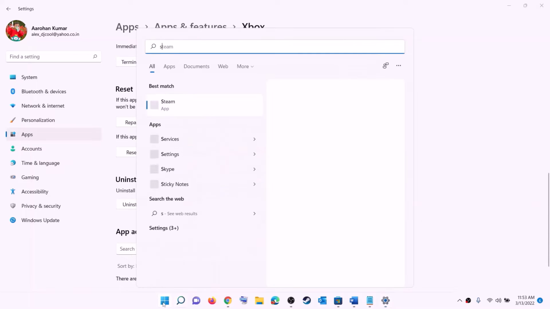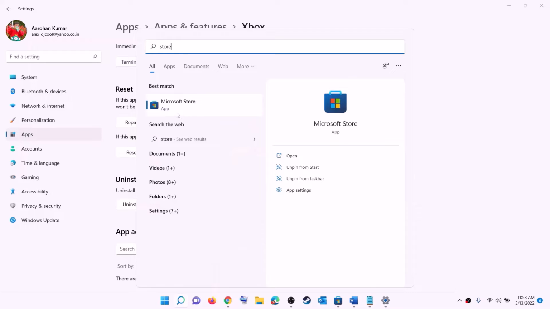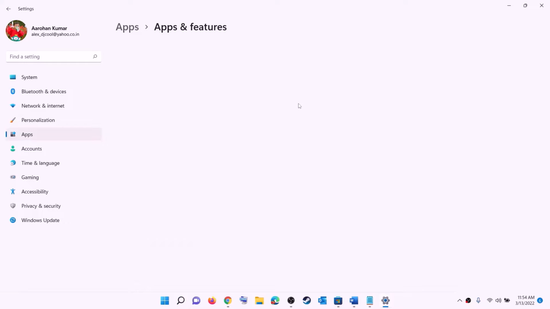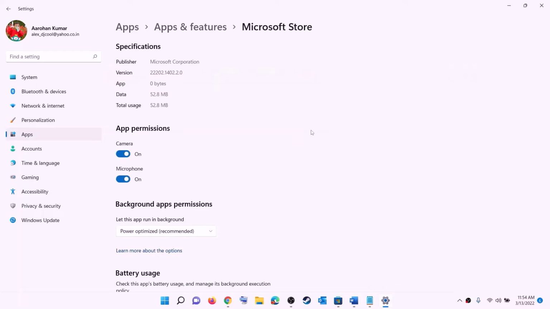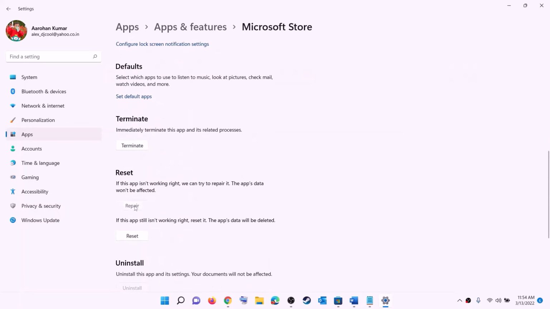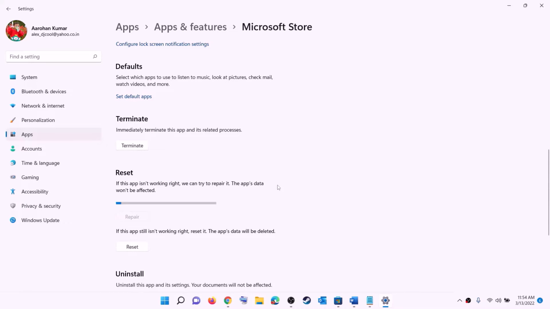Do the same thing with Microsoft Store. So right click on Microsoft Store and then click on app settings once again. This will again open Windows settings. Again scroll down and click on repair, and after the repair try to install the game. If you are still unable to install it, then perform reset.